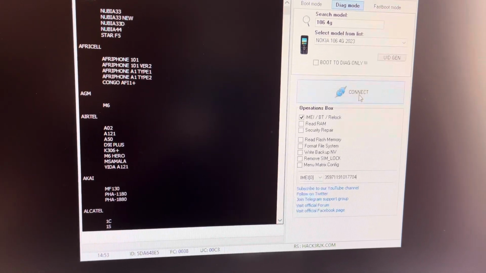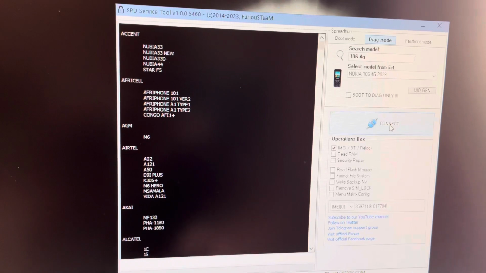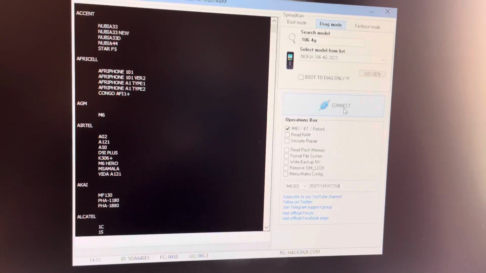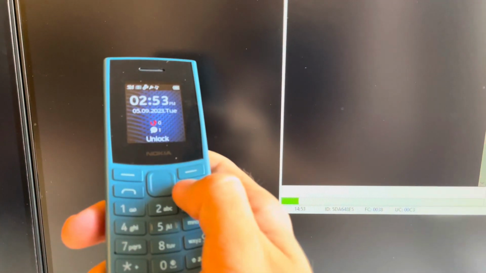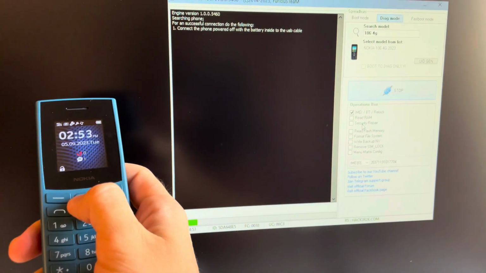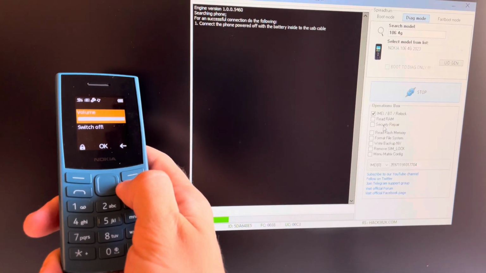and now I'm going to press connect. Also, please note that this operation is credit based, so you are going to be charged one multiple pause log. So connect. Once the software starts searching for the mobile, I'm going to power off our device.